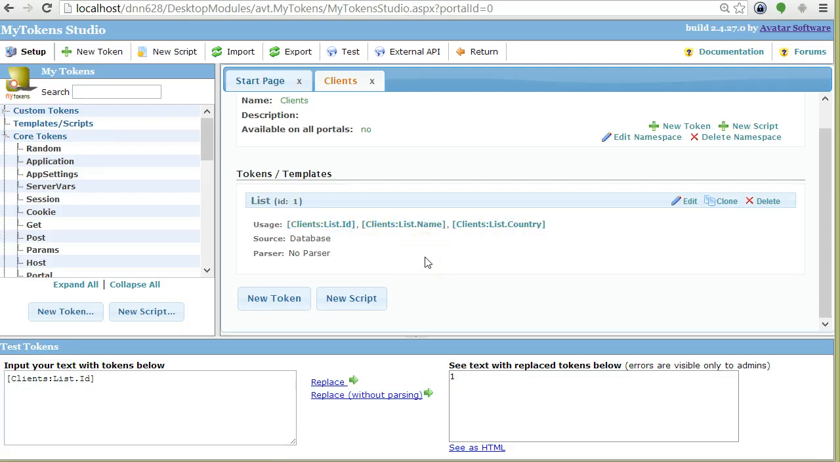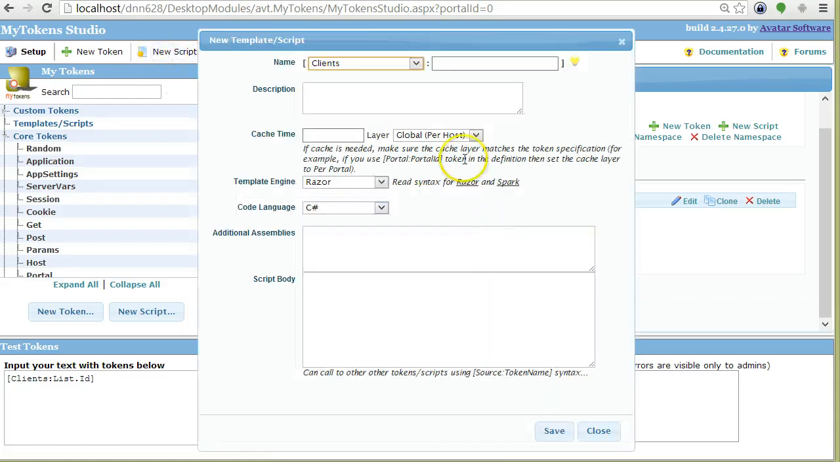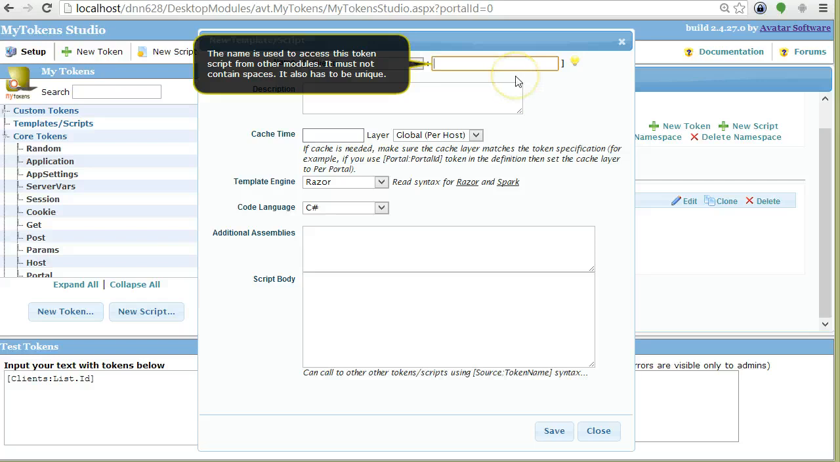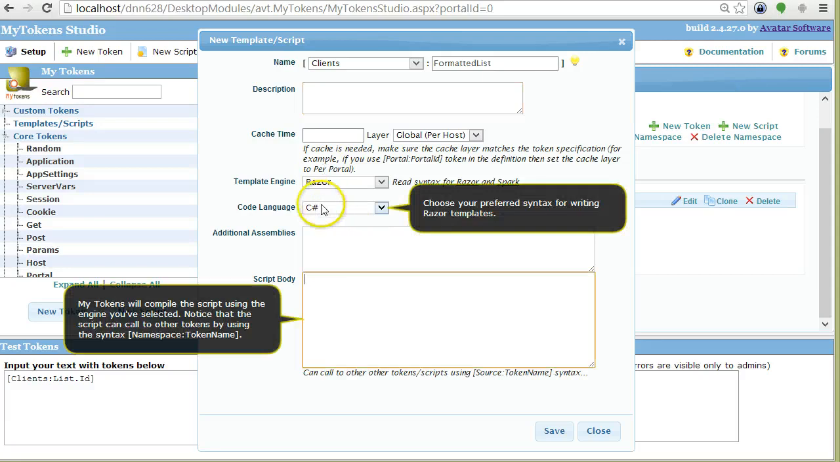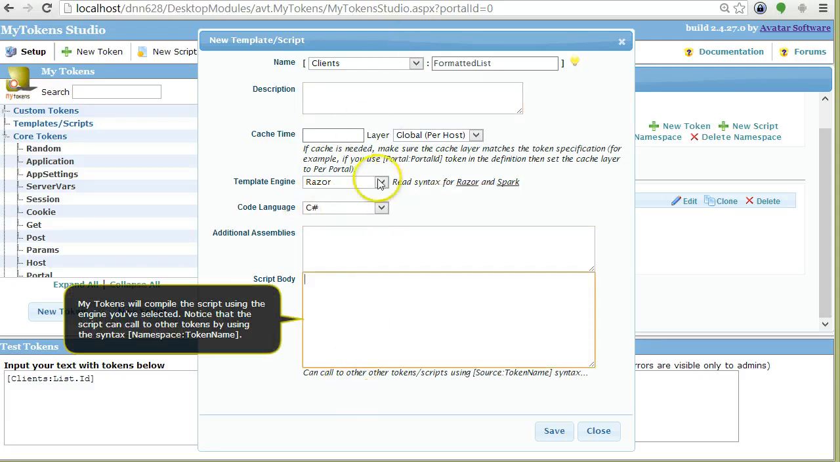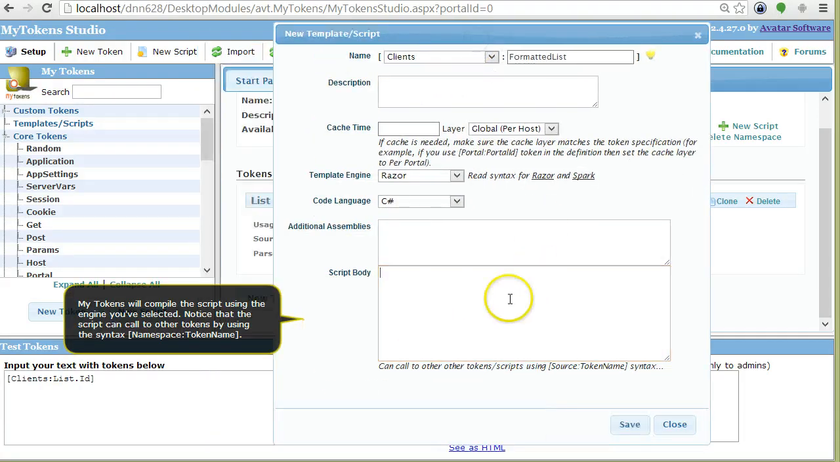But now what I want to do is to iterate through all the clients in this list and display them nicely. And I will do this using a razor script. So I just create, let's say, formatted list, and I will create it as a razor C#, okay, and I will go and create it like this.